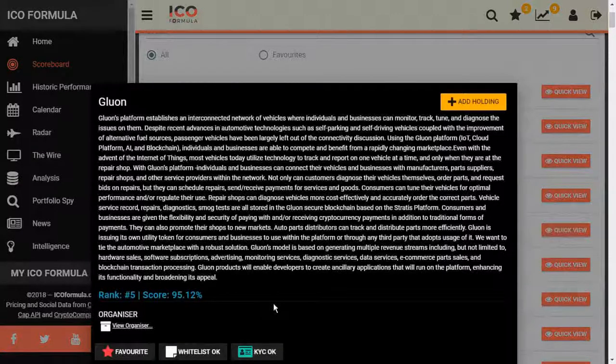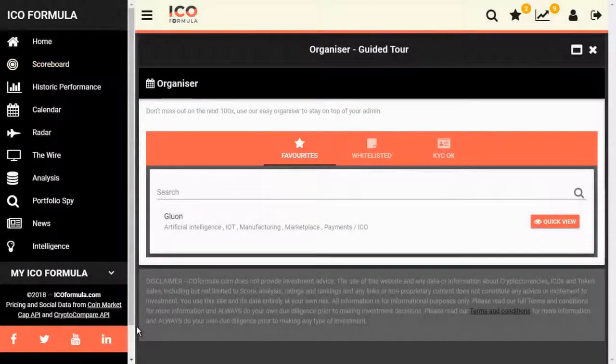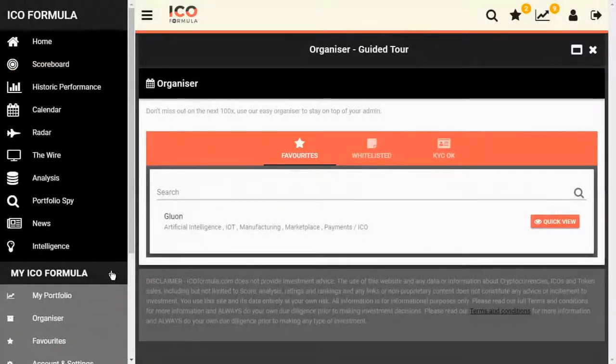To see your organizer at any point from this view, you can simply hit the View Organizer link there, and it will take you to the organizer page. You can also get to the organizer from the left-hand menu at any time you like. Just expand My ICO Formula, hit organizer, and it will take you to this page as well.